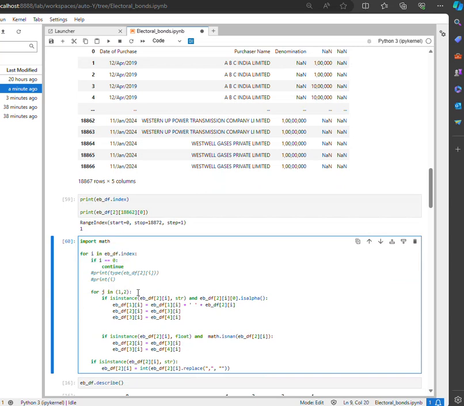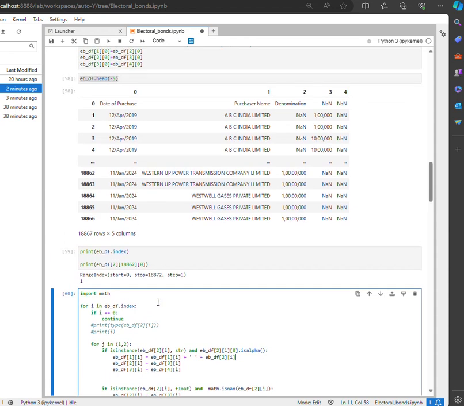So ignore this internal for loop for one moment. I'll explain why I've included that. Okay. So in this if condition, what I'm doing is I'm checking if the item or the object in this column, the column with index 2 or the third column, and the corresponding row, right? Is it a string type?